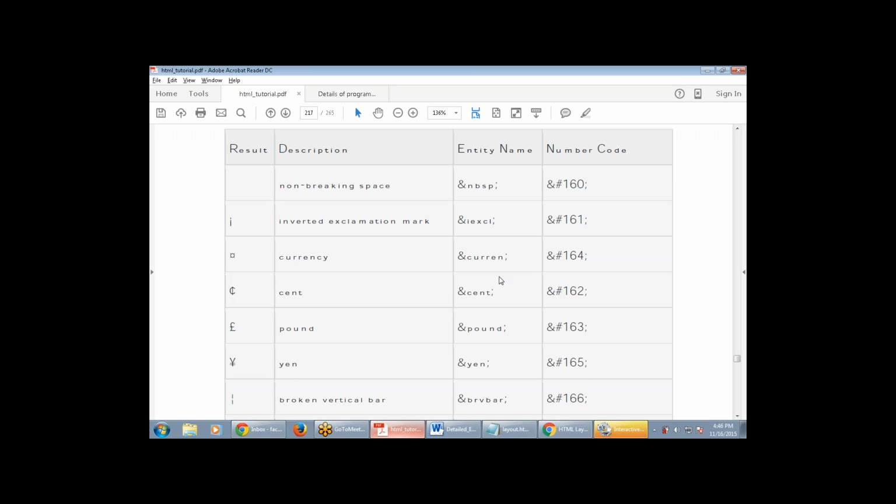For example, if I want to give the currency symbol, then we have to write ampersand curren. Then if I want to give the cent sign, that is ampersand cent, and this has the code ampersand hash 162. Then if I want to give the pound sign, that is ampersand pound, and this has a number code, ampersand hash 163.